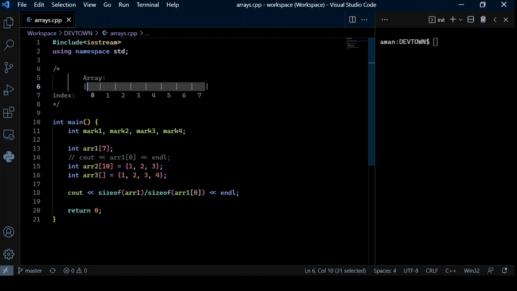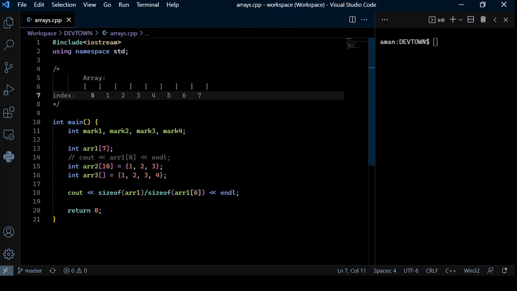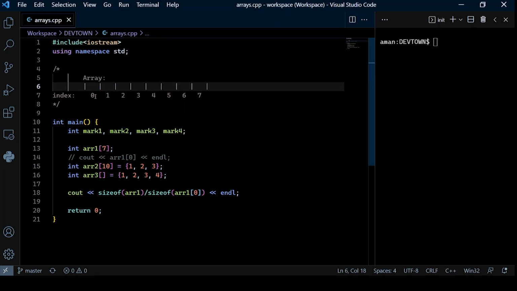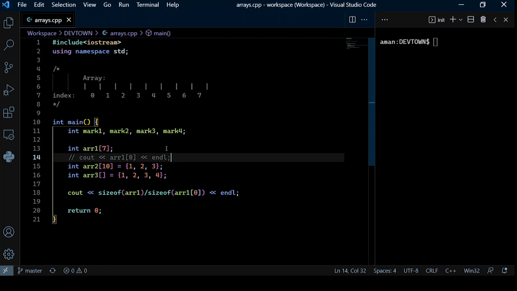And now let's see some terminologies which are associated with arrays. One of the things you can see here is I've tried to number each of these boxes, and I've begun the numbering from 0 and not 1. This is because these numbers associated to each box are called indexes, and indexes always begin with 0. So to access the first element of the array, I will have to use the index 0. To access the second element, I'll use the index 1. To access the third element, I'll use the index 2, and so on.